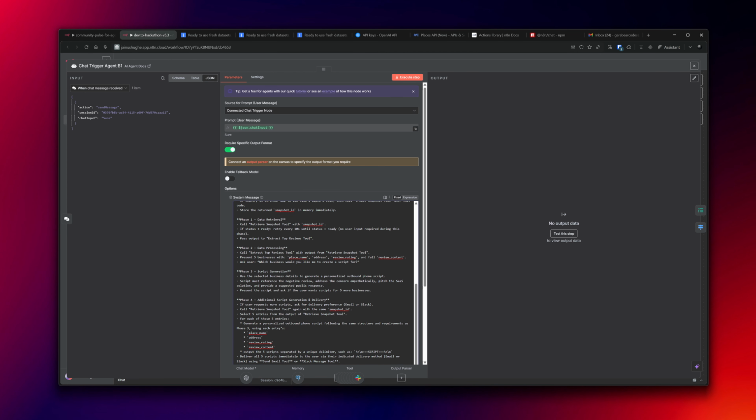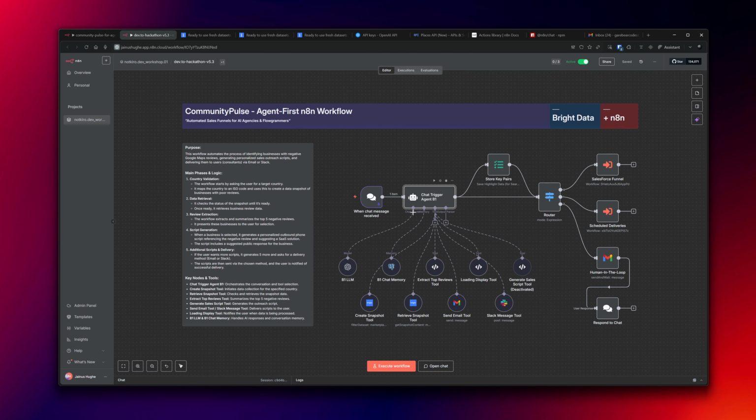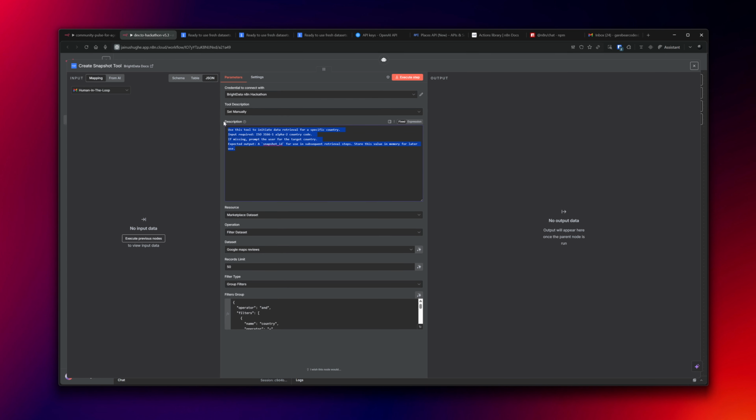You just need to go here and, using natural language, change the system message, and then you would go find the corresponding tool. Let's say we're looking at the create snapshot tool. All you would have to do is also change this description so that it maps onto your system message. So it's a little bit easier and more foolproof in terms of selecting the right tool.